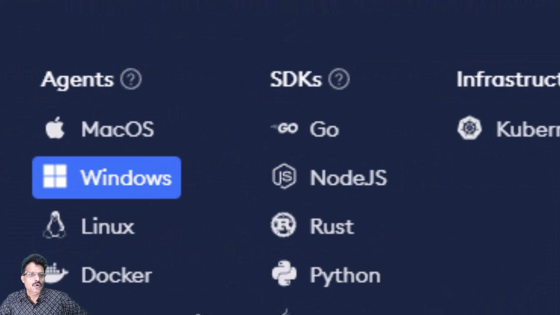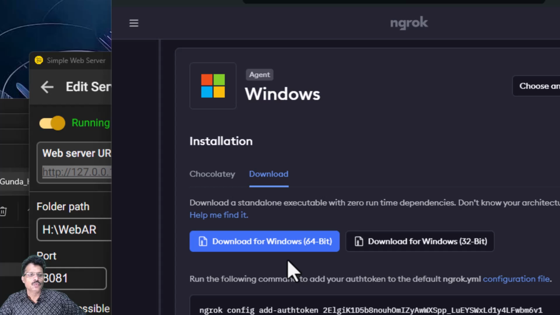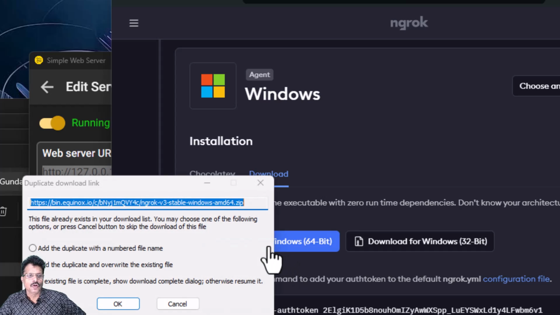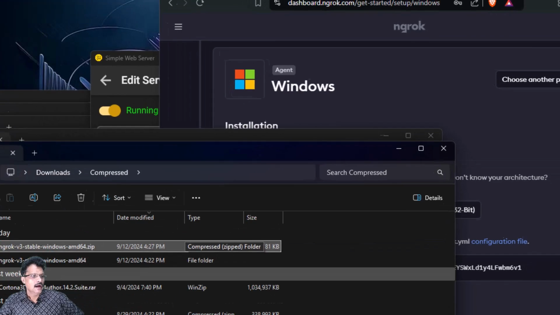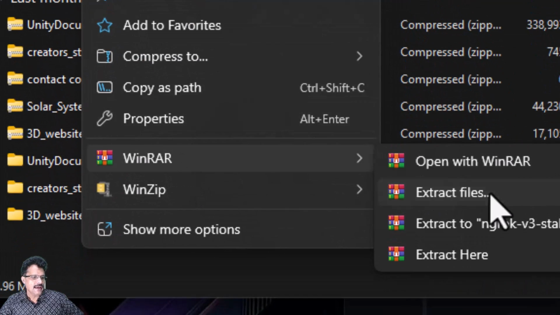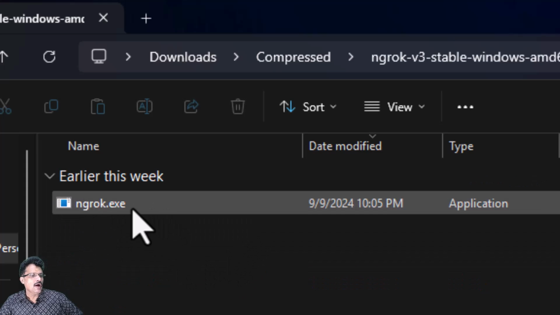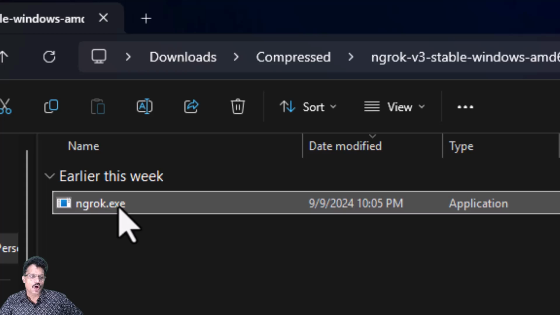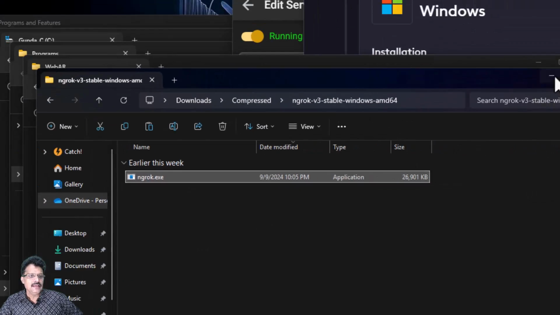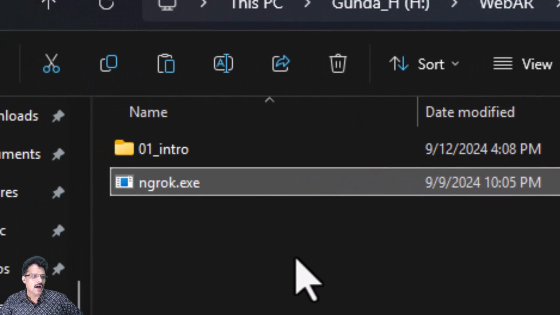So now you have agents here, and I am going to choose the agent for Windows. You can install it by clicking on download for Windows, and once it is downloaded, I will just unzip this file. This is going to open a folder, and here you will have one file called nginx.exe. Just copy this and in your WebAR folder, come and paste it.